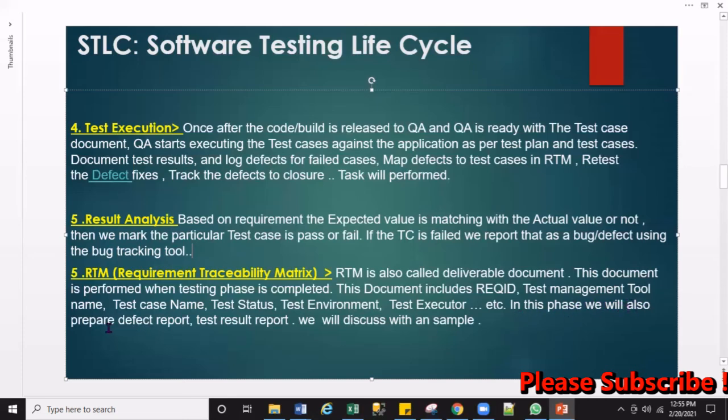We'll also prepare the defect report and test result report. We will discuss them with an example. I already showed you the defect report and test result report, but the RTM I have not shown you, so let me show you also what the RTM means.